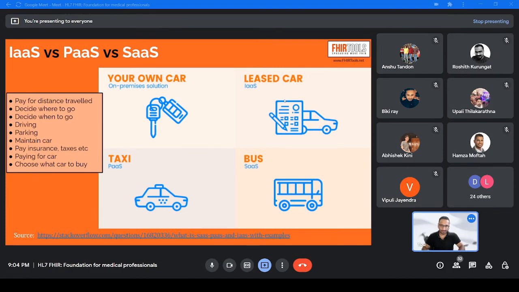Then we go to the lease car option, where we don't have to maintain the car, but everything from parking to paying we have to do ourselves. We are not maintaining it or buying insurance, because we are just getting someone else's car under an agreement and using it. Then we move to a taxi, where we don't have to worry about driving. We decide where to go and when to go, and pay for the distance.